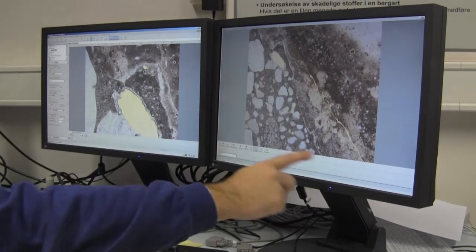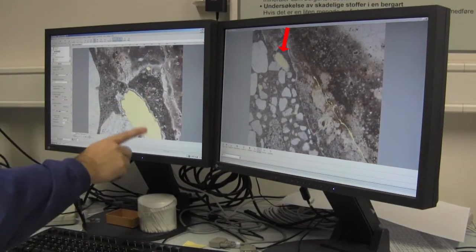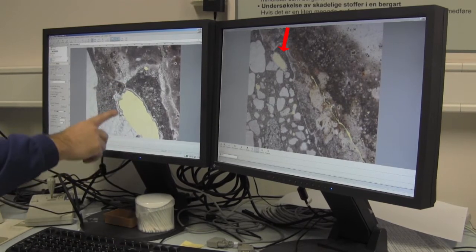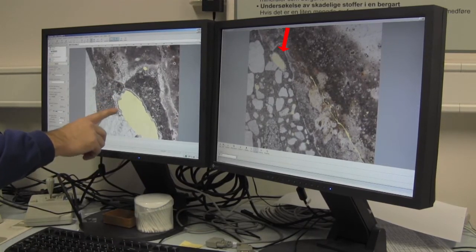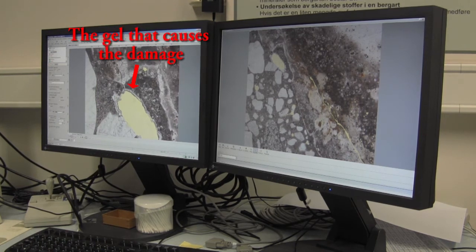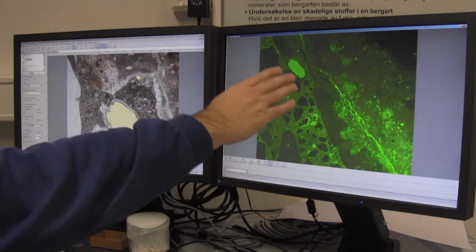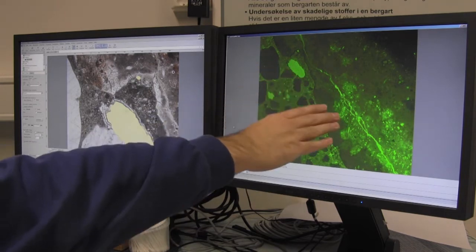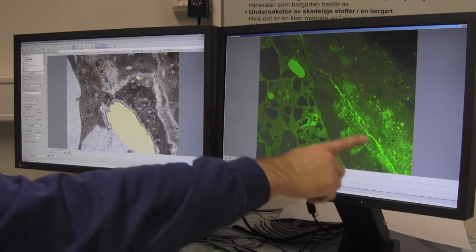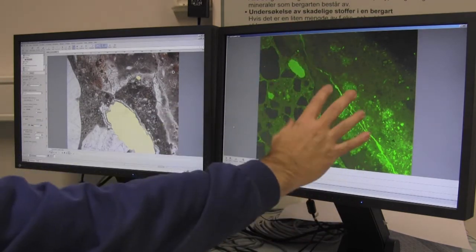This is a chert particle with cracks in it and an air void, and if you look in greater detail, you can see that the air void is actually lined with something that is gel, and it is this gel that causes the damage. And in fluorescent light, just similar as used for the full core, we can recognize that there are cracks and porous parts inside the aggregate grain.